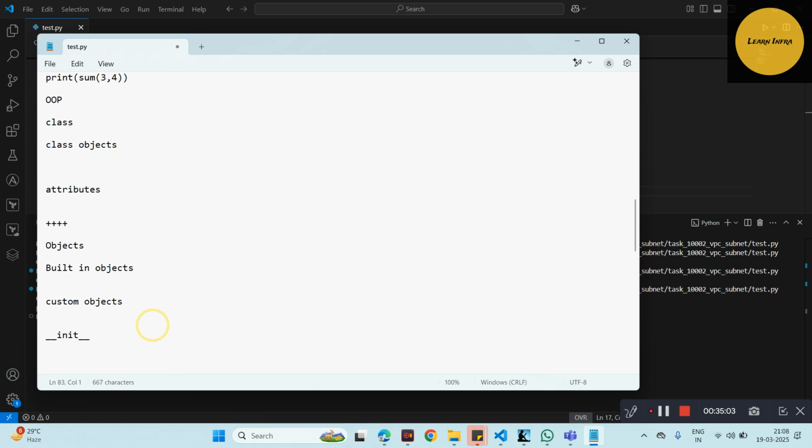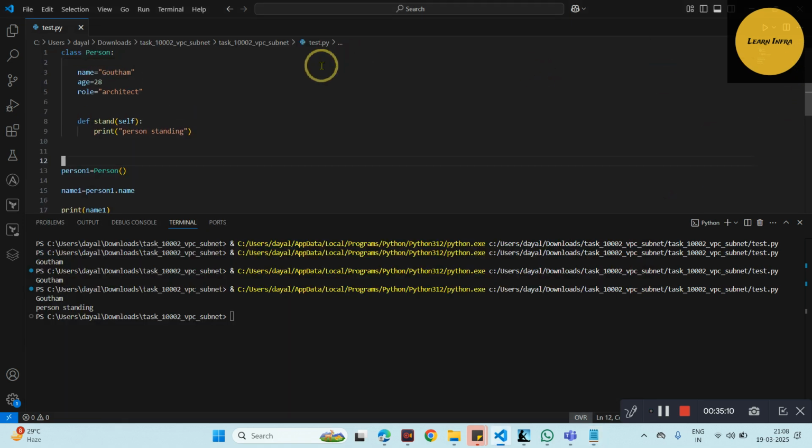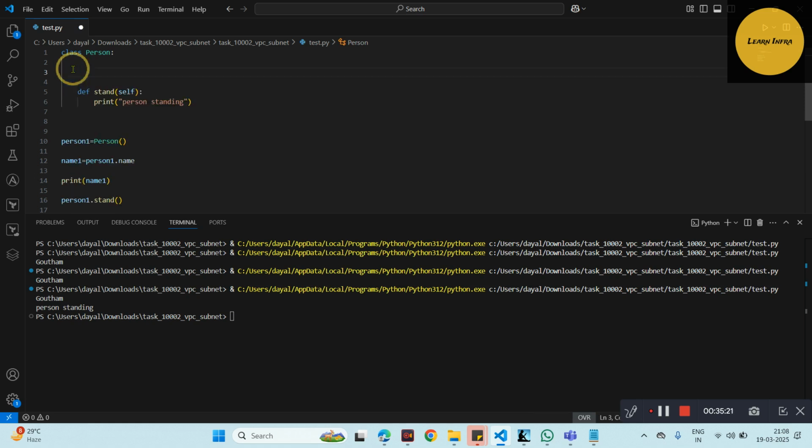Underscore underscore init. Okay, so the init method we need to use. Let me show you this. This is my class Person. We created the class Person, and to create that constructor, what you need to do is write underscore underscore init underscore underscore, and then self. Okay, so this is what it looks like.